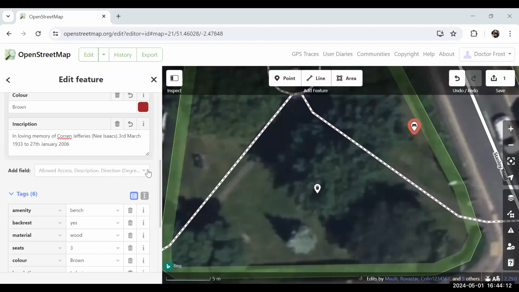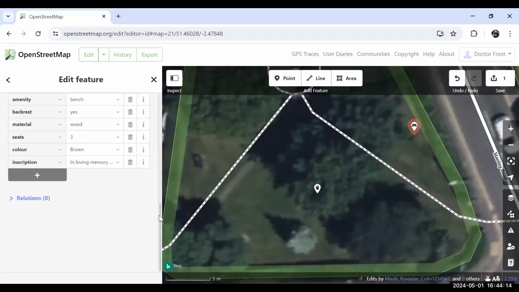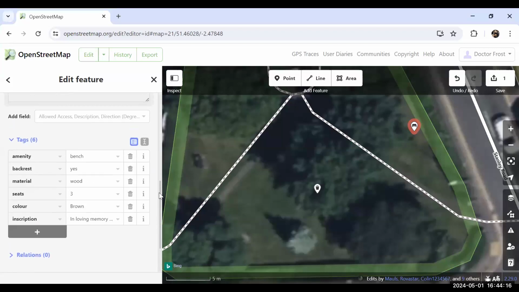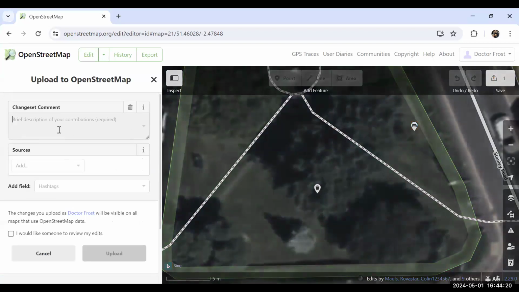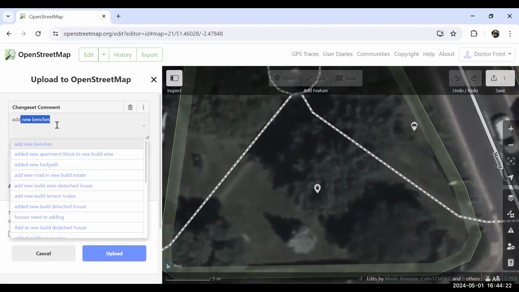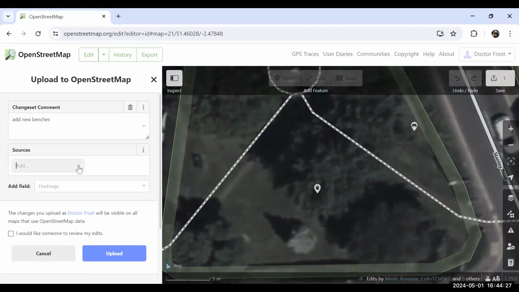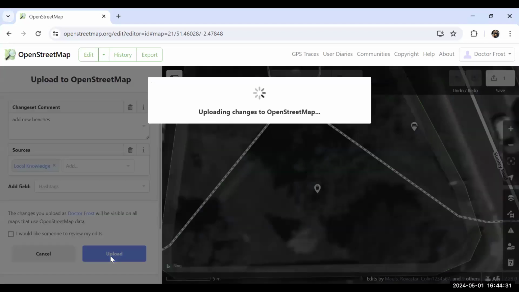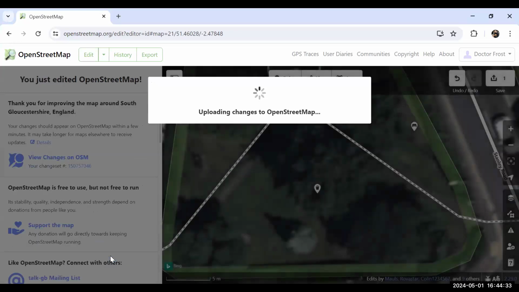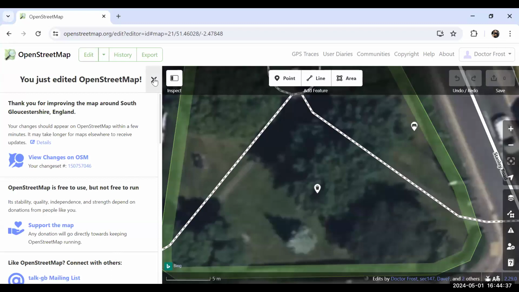Once we've added in the inscription, we can check the tags are correct. Click on Save in the top right-hand button. Add in a brief description, so new benches. It's from local knowledge. And then we can click Upload. That's our first bench, okay?